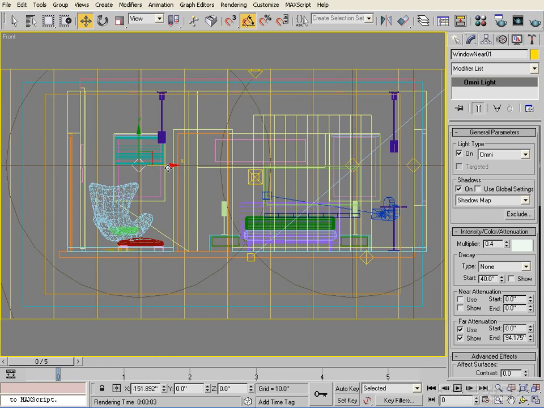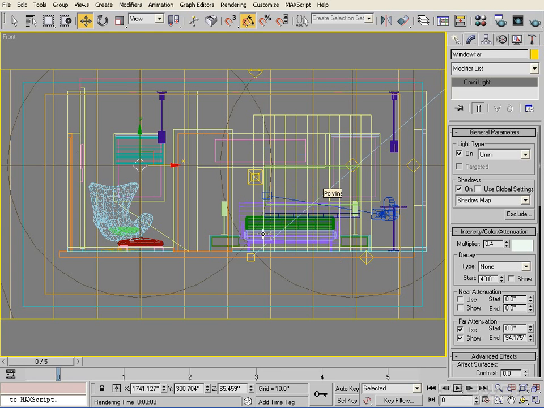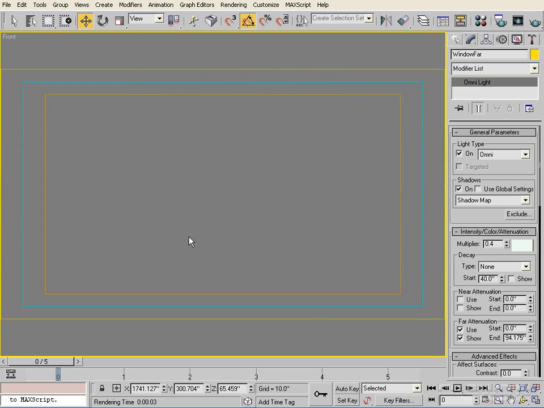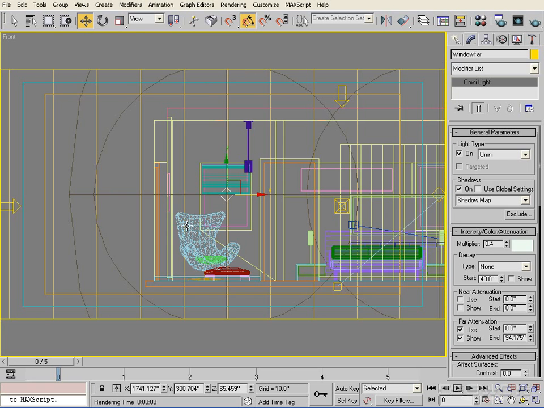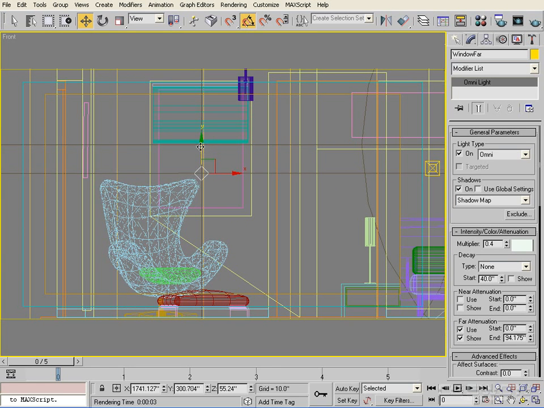But notice that the other window has some blinds in it. So we'll rename this as far as a copy. We'll go OK. And in a camera view, you can see that there are some blinds in that window. And what we need to do is line up our light with the opening of the light source, which is down here, not in the middle of the window. It's relative to where the blinds finish and the bottom of the window frame there. So somewhere about there is fine.